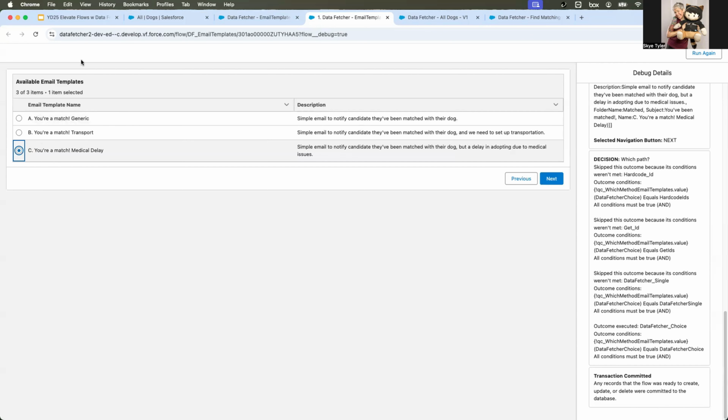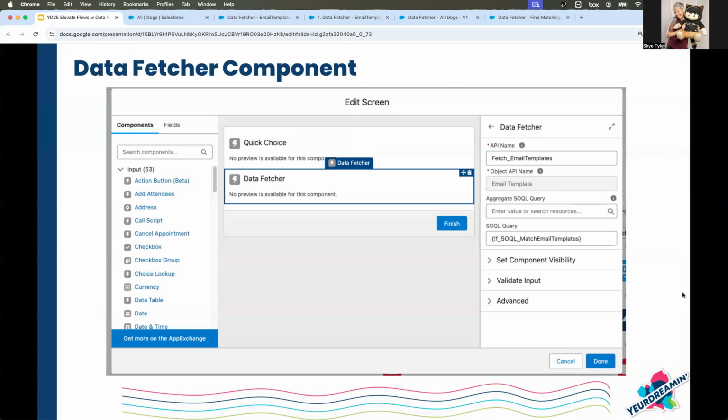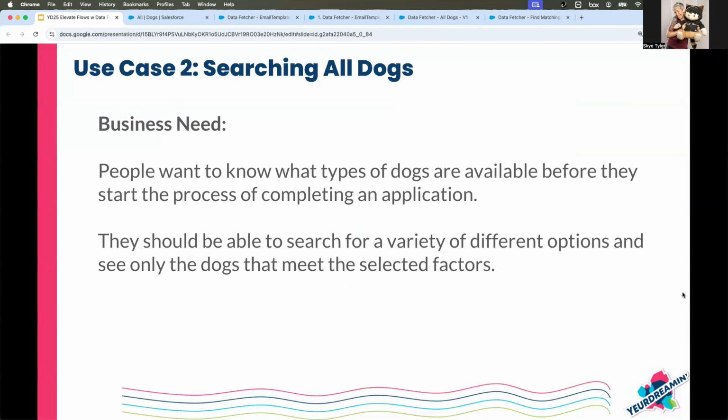Okay, so that's our first use case. I'm going to hop back over into our presentation. And just for reference, I've got screenshots of everything that I just showed you all. So I'm going to click through those fairly quickly. And we're going to get to use case number 2.